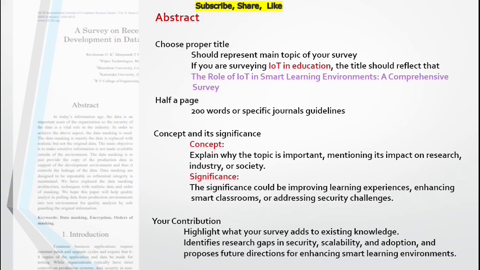Your contribution. Clearly state what your paper adds. For instance, you may have identified gaps in areas like security, scalability, or adoption of technology and proposed future directions.